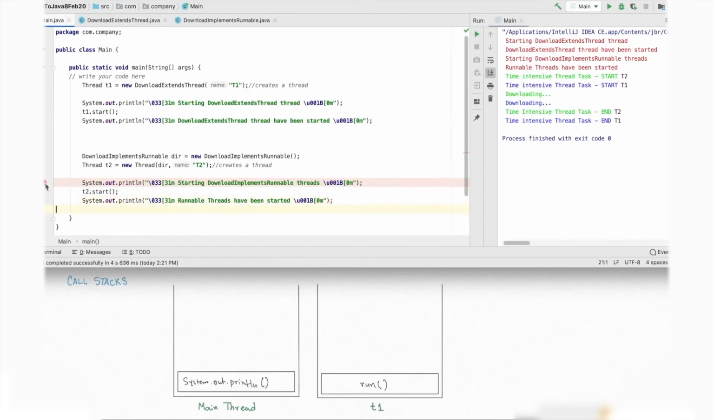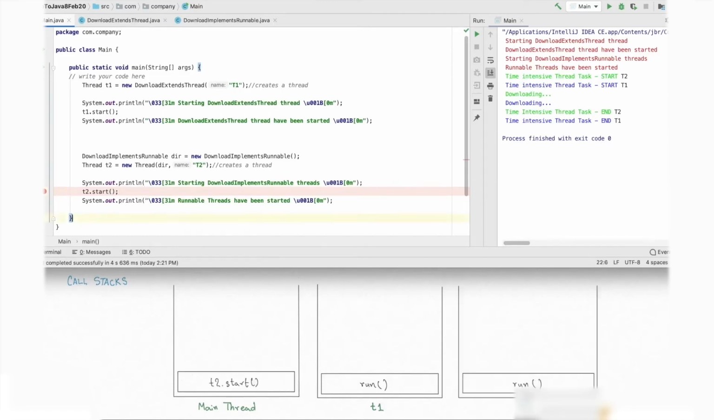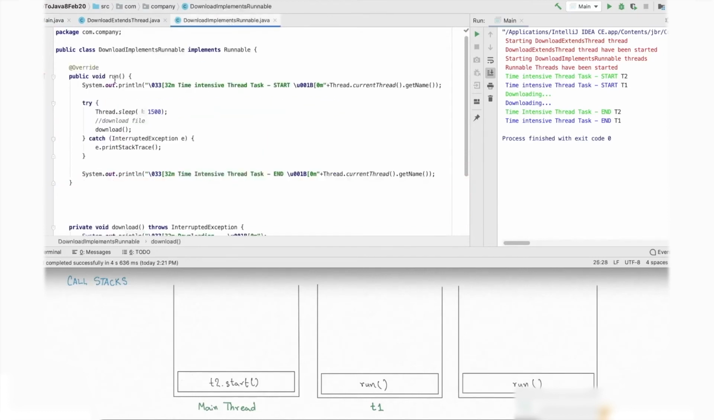Once that has finished execution, the program comes here, and the System.out.println method is popped from the main thread's call stack. And the start method for T2 is now pushed into the call stack for the main thread. At this point, a new call stack is created for thread T2. And the run method from Download implements Runnable goes into the call stack of thread T2.